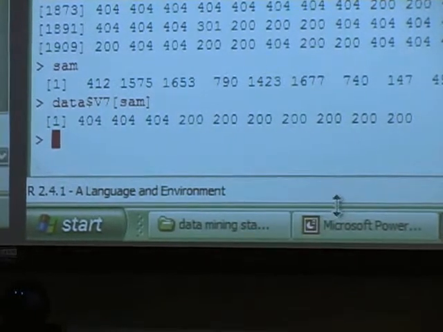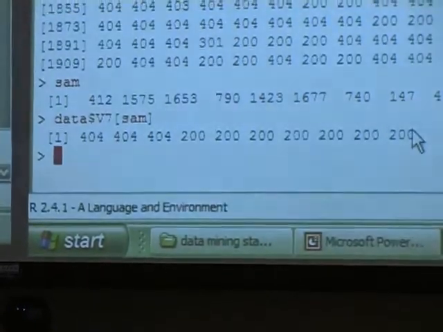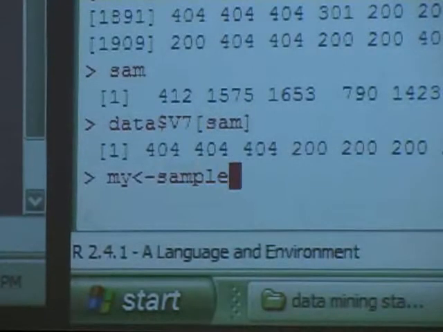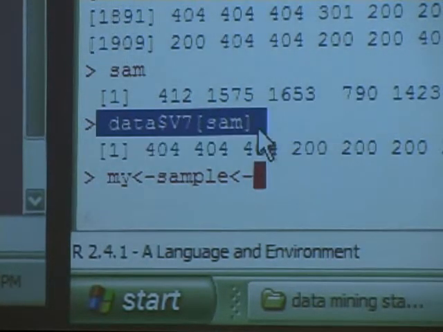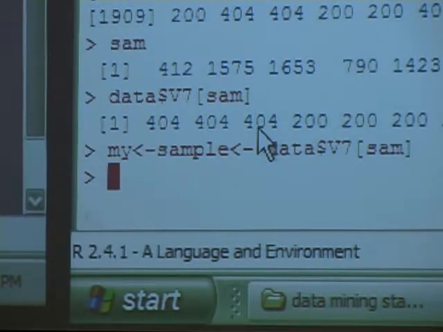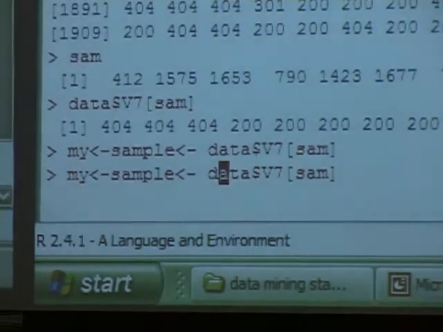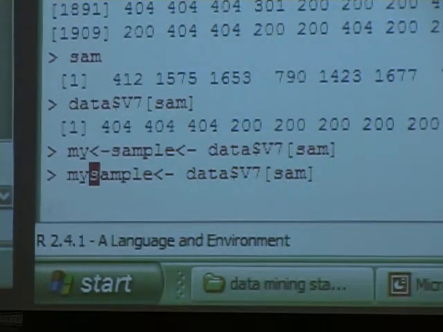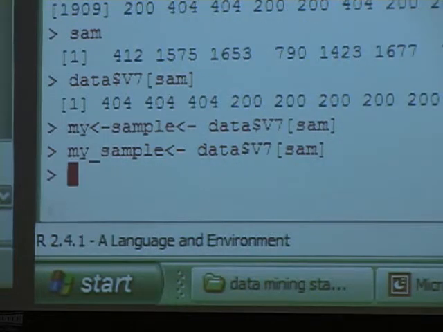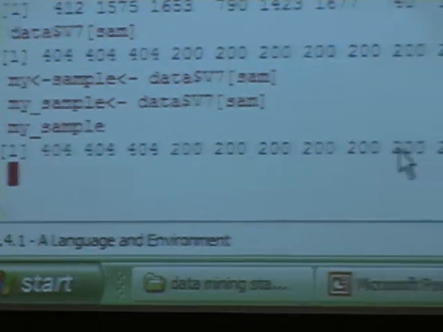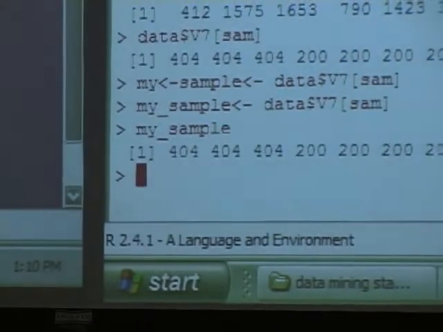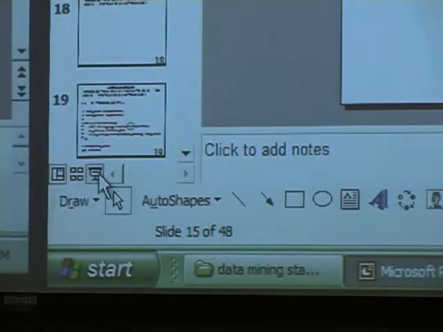So what did I call that on the slide? I think I called it my sample. So say my sample is stored as this thing, data$V7, which is the 7th column, and just those rows. Oh, that's going to be a disaster. Yeah, okay, there we go. My sample. So it's just those rows. Okay, so I think that catches us up to where we were here on the slide.